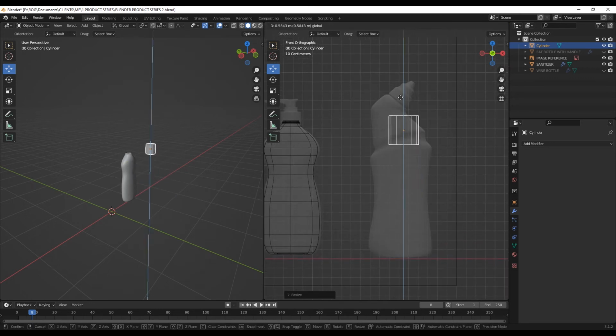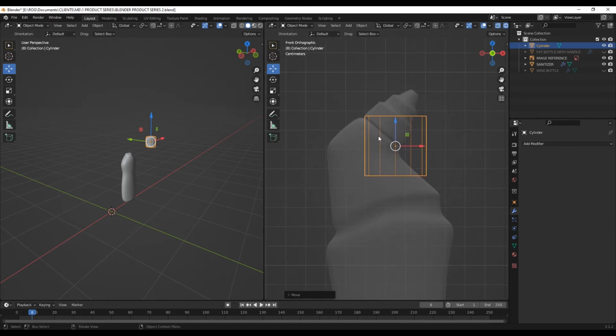So the starting point here will be the head of the product. Now why I'm starting with the head of the product is because it will be more difficult to start with the body, which is not a perfect circle, and then transition to the top here, which is a perfect circle. So it's better to transition from a perfect circle into whatever the body will look like.